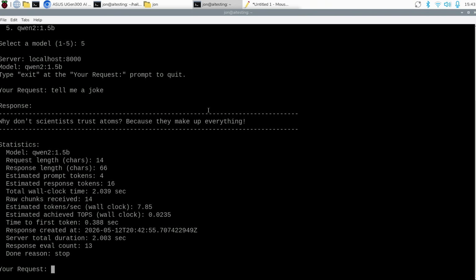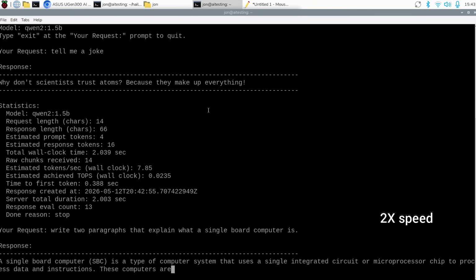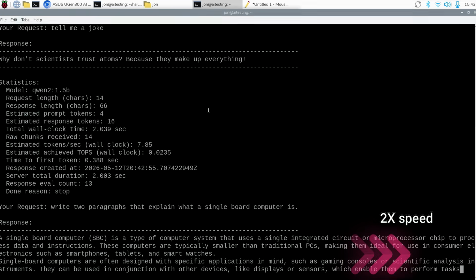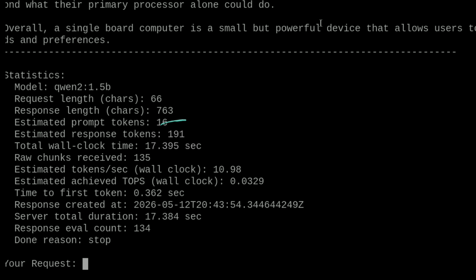I'll then ask the model to write 2 paragraphs explaining what a single board computer is, and the response is returned fairly quickly. Based on the statistics, we can see the estimated number of response tokens was 191, and the estimated tokens per second was 10.98. For a Pi 5 running with an AI module, this is pretty good performance.